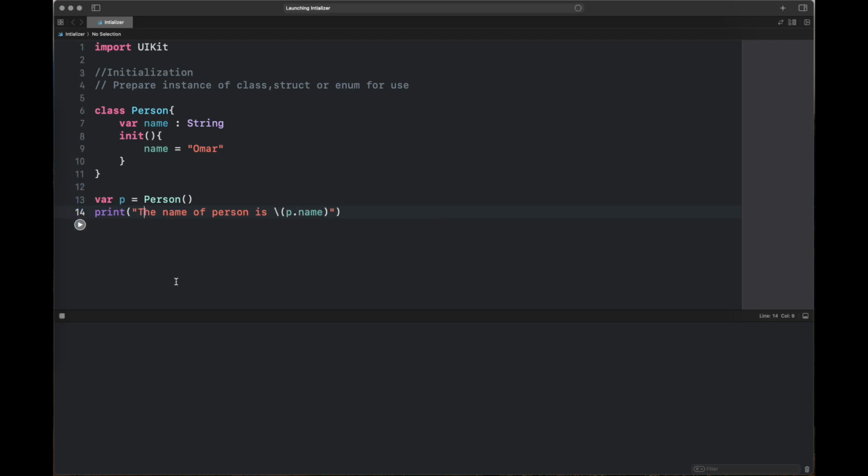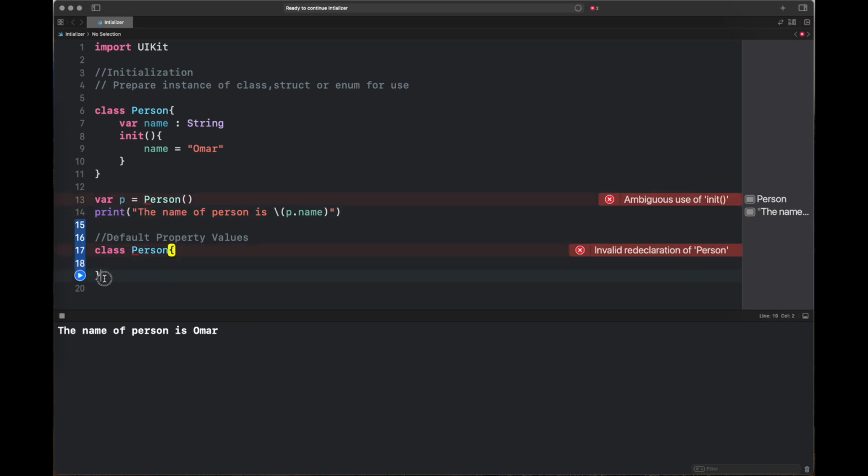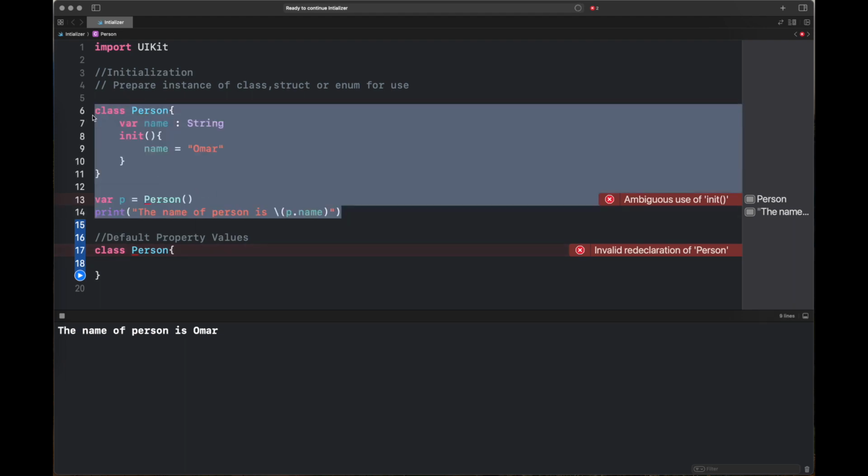On line number 13 we are creating an instance of the Person with the name p, and after that we are printing the name of the person using p.name. You will be able to understand it if you have followed the previous tutorials that I have discussed. I am going to quickly go through some of the things that I've already discussed in those lectures, and then we are going to move to advanced concepts for initialization.